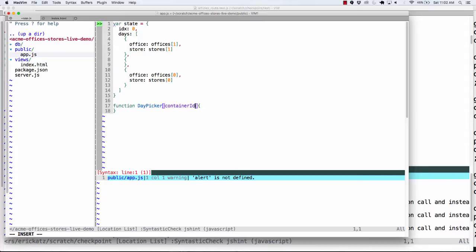I'm going to pass to it a container ID. I'm going to pass to it a number of days. And I'm going to pass to it an index. Okay? Now, just for starters, I'm going to call day picker. And I'm going to pass it an ID for my day picker. I'll pass in state.days, state IDX. Okay? So day picker is a very simplistic function.